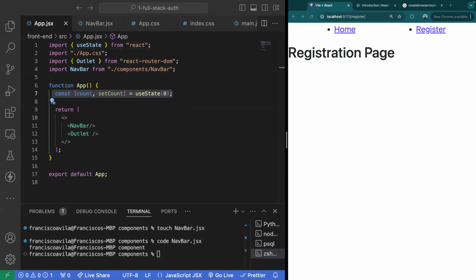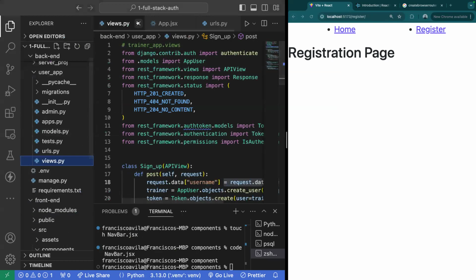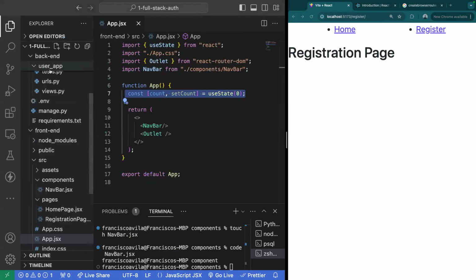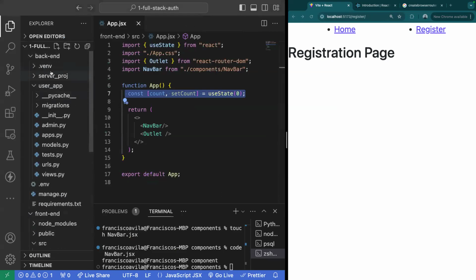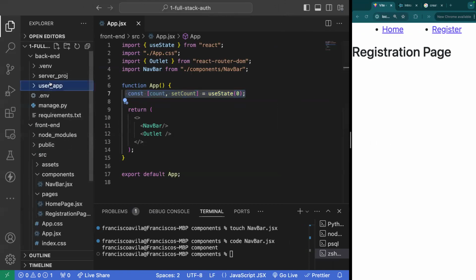All right, if no one has any questions, then let's go ahead and get into connecting these two separate applications. The first thing I want to do is establish some sort of connection between my front end and my backend server.